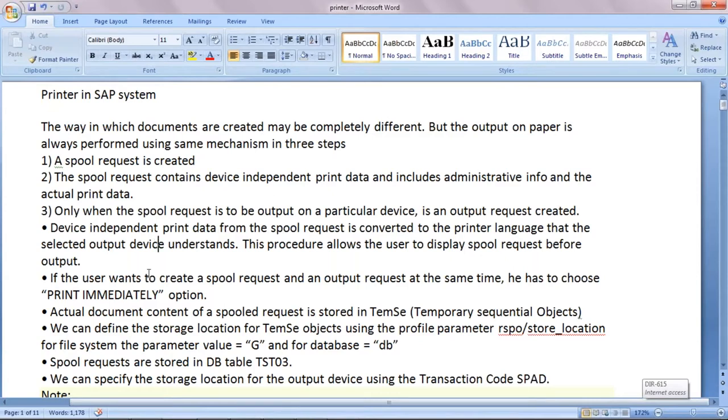Here, if a user wants to create a spool request and an output request at the same time, he has to choose the print immediately option. I'll show you where the print immediately option is. When we create users, we have a printer option. There are two options, print immediately and delete spool request. If you choose print immediately, it will automatically create both the spool request and the output request on the fly.